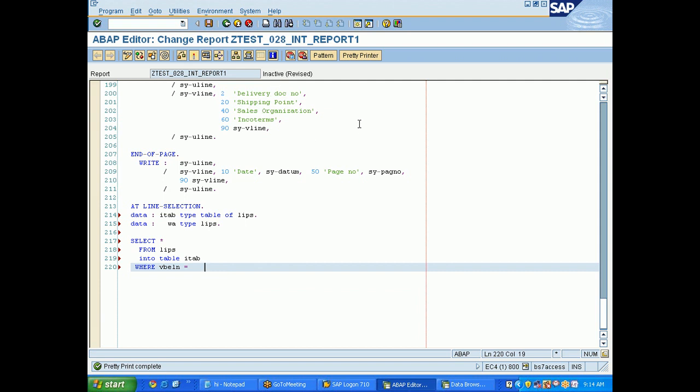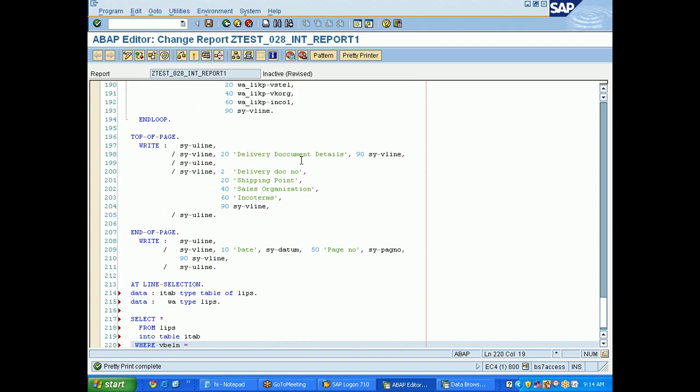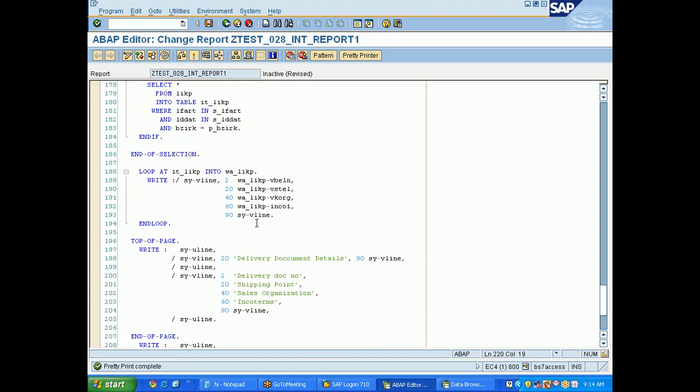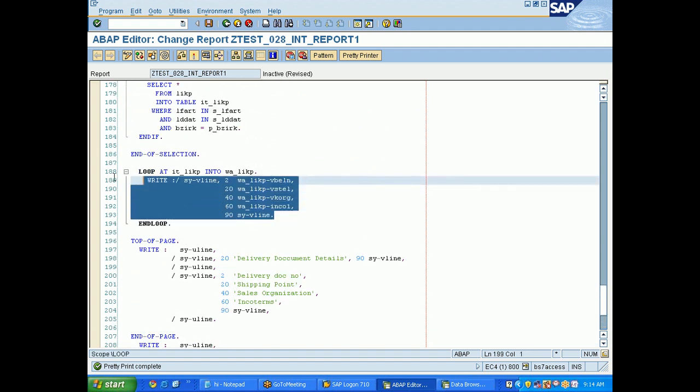Previously I went to the output of the classical report. When I double click on some particular VBELN, that VBELN should come here, correct? Yes, sir. How to capture that VBELN? That is the main question. If you are able to capture that VBELN, you can pass it here. So how to capture it: there is a technique called HIDE. Here you are already writing the work area content in the classical report.